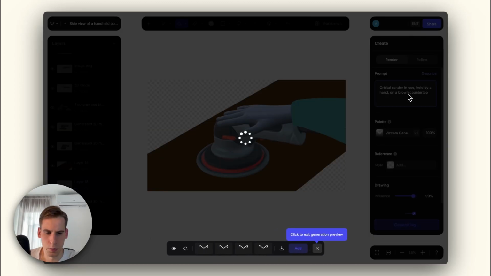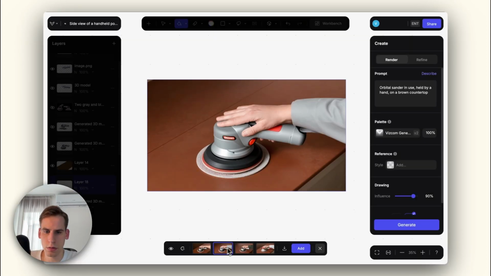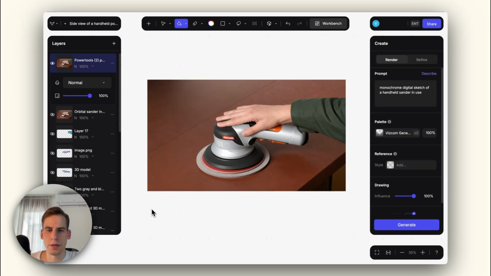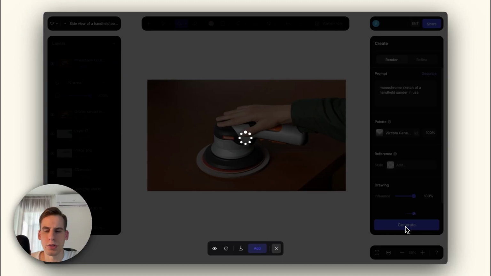Let's just regenerate. I usually just click enter instead of the generate button. We would need clothes, and I think this could be good. I think something like this can definitely work, so I'll add this to the canvas. Now maybe if this is too realistic for us and we don't necessarily want to show a different CMF compared to the original design that we did, what I can do here is put a prompt like monochrome, let's say sketch of a handheld sander in use, and just regenerating in Vizcom general to have a sketchier style.